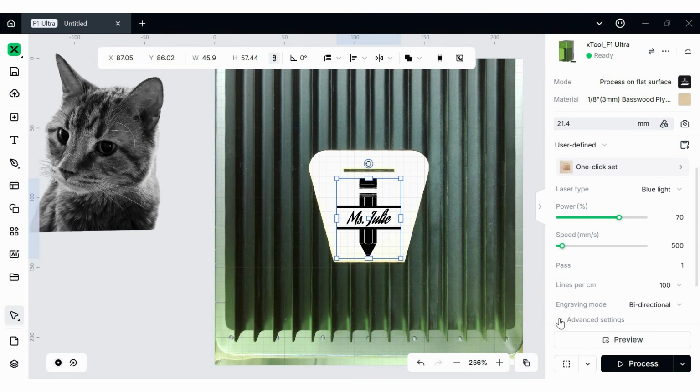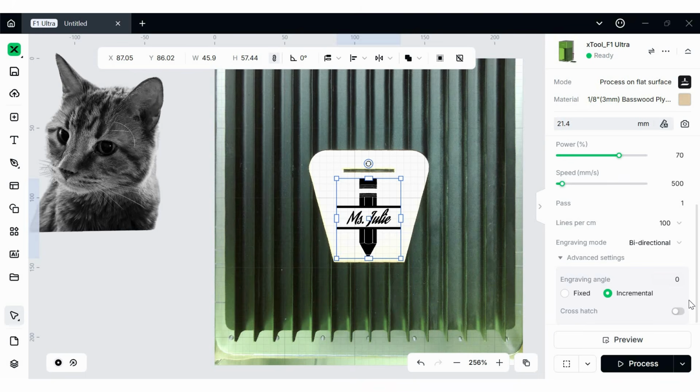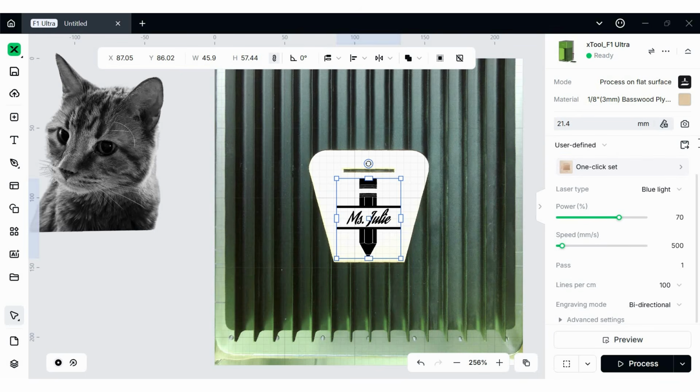There is also some advanced settings, and this will vary depending on what kind of laser you're using. I would recommend if you are new and you don't know what these mean, don't use them. Stick with the basics first. The F1 Ultra has 2 lasers. I can switch up here if I want, but it is going to recommend the laser that's right for the material that I chose, which is the blue light or the diode in this case.